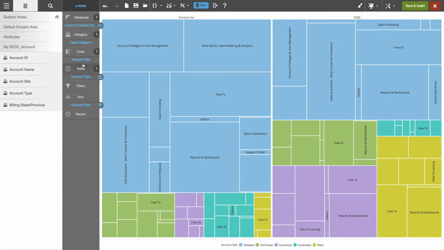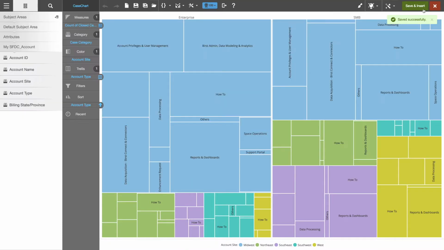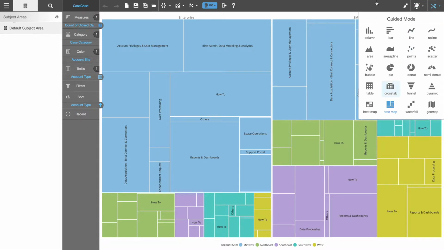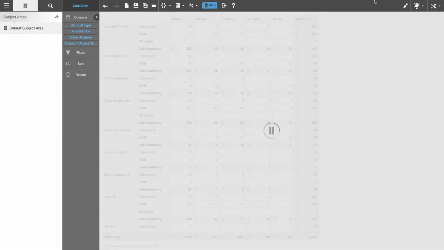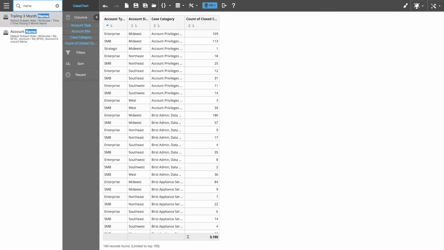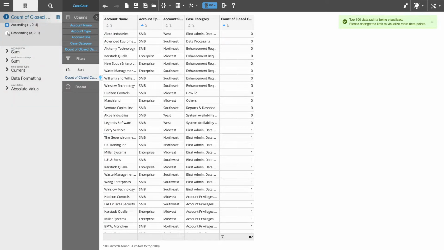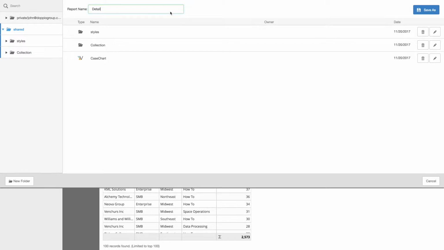Here's our finished visual, a count of closed cases by customer type, by region, by case type. This report can be saved in the cloud in an IT-managed repository. Now, we can generate a wall of numbers style report. Here, we can have a list of customers and sort by the number of cases, and easily pick out the noisiest customers. We can save this as our detail report.